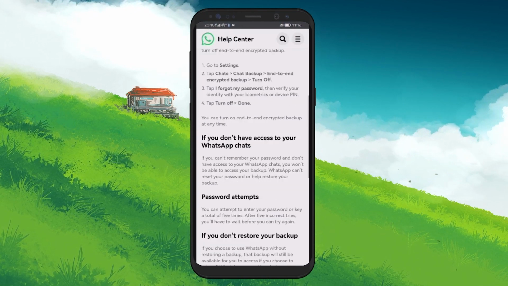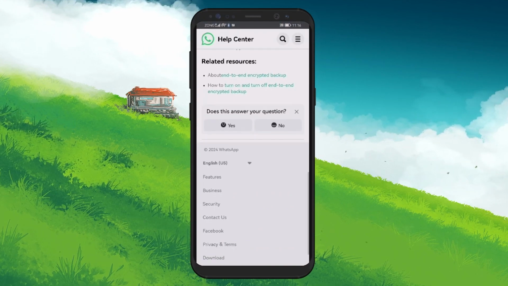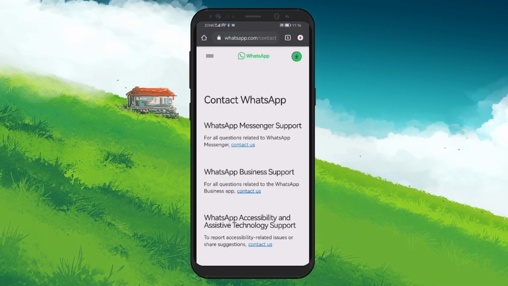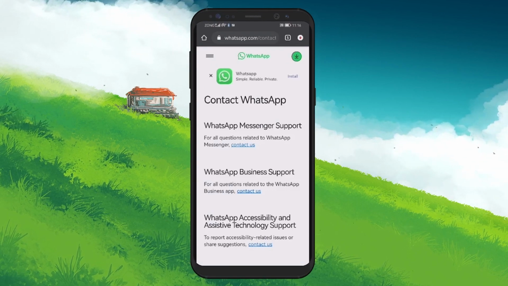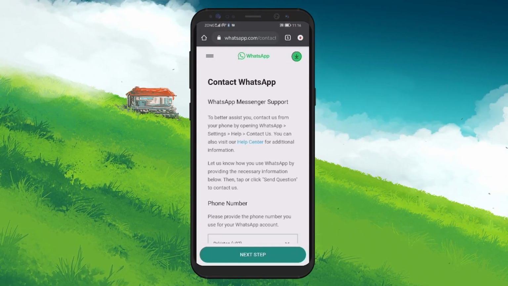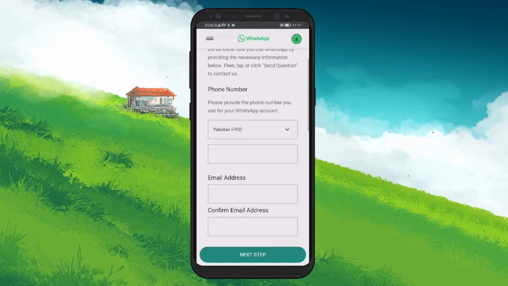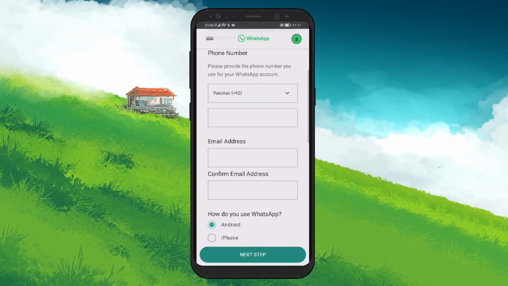On this page, scroll down until the very end, tap on Contact Us, and then determine your version of WhatsApp, Standard or Business. After determining your WhatsApp version, tap on Contact Us next to your WhatsApp version. You'll now be required to fill in some details to help WhatsApp assist you.